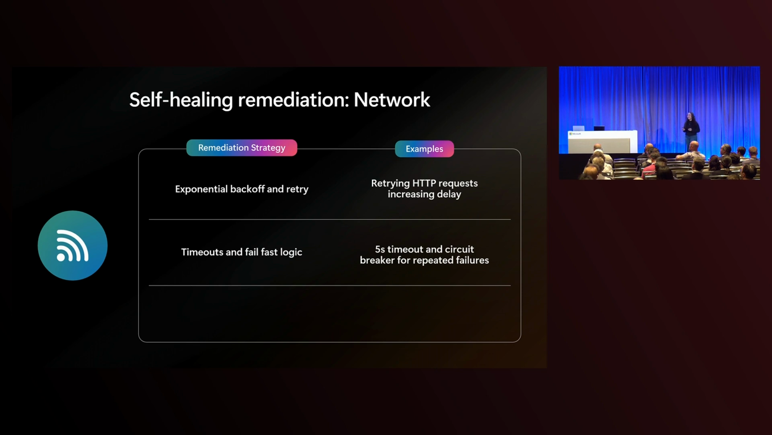However, I don't want my site to be in an infinite retry loop if something is not going to succeed, right? That would lead to a very bad user experience and could end up having an overall very high latency. So we can couple our retry policy with timeouts and fail fast logic. You can have, for instance, maybe a 5-second timeout and couple it with a circuit breaker for repeated failures to help give the system time to recover. We're going to dive much deeper into the circuit breaker pattern and show an example of what this looks like in our application a little bit later on.